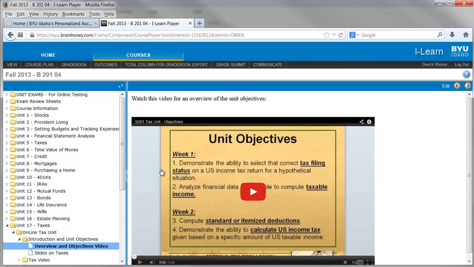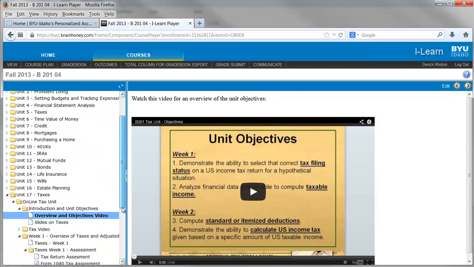This unit covers 2 weeks. In week 1, you'll learn about the tax filing statuses on a U.S. income tax return, and you'll also learn how to compute taxable income. And then in week 2, you'll learn how to compute standard or itemized deductions, and you'll actually learn how to calculate the U.S. income tax.